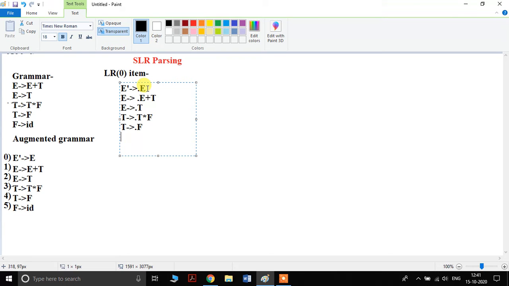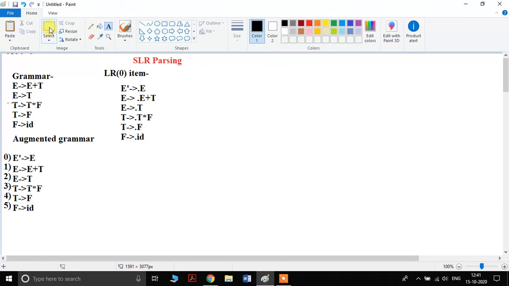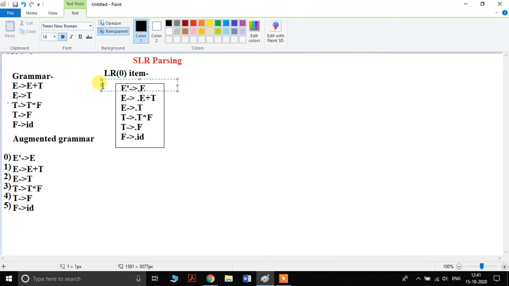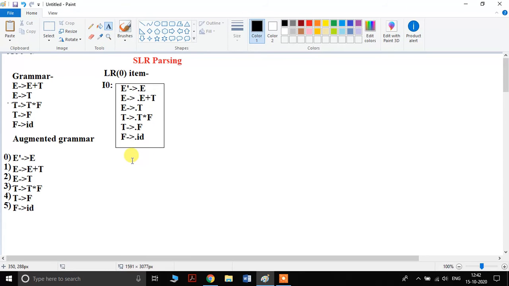In the same way we have to calculate closure of F also. F tends to dot ID. This is the closure of the augmented grammar. Now we have to combine all these into a separate group. These are the items. Now we have to give this group a name. Its name is I0.